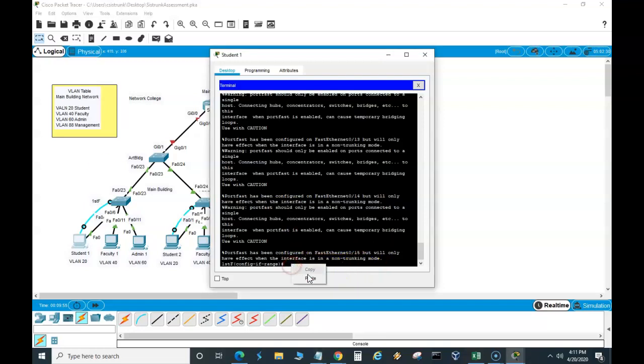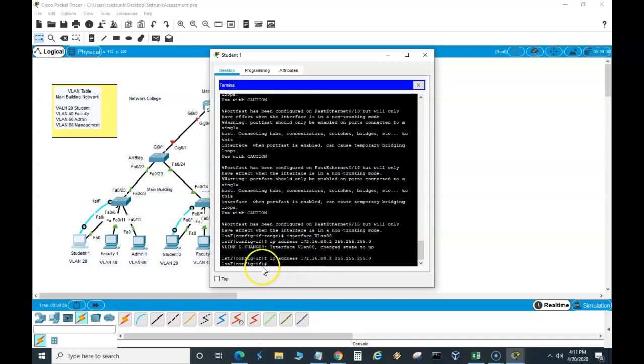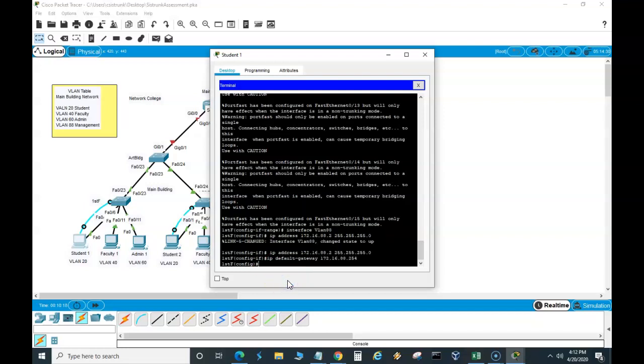drop in here. And then you pretty much know that now that management VLAN has an IP address on this particular VLAN. Okay. And then we're going to throw in the default gateway address, because we want to make sure that the default gateway address is in there. And that completes it.